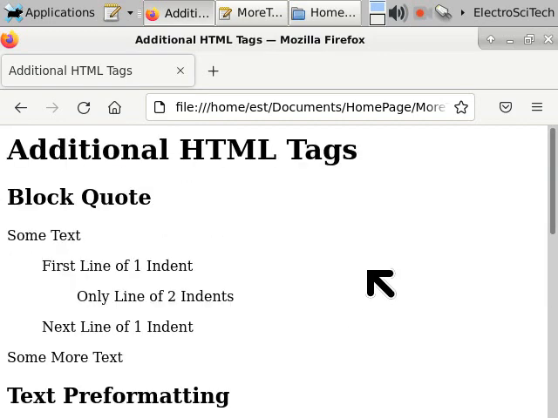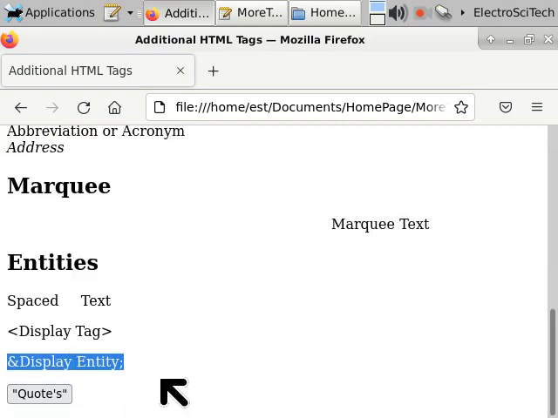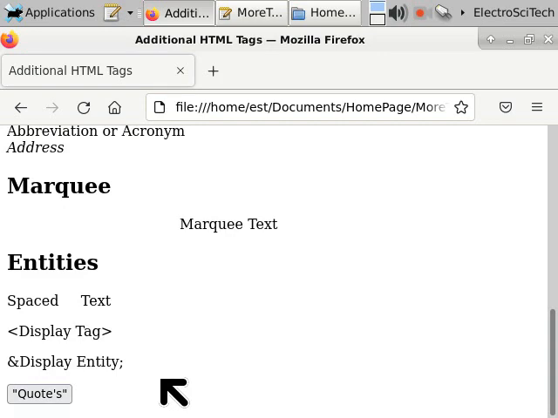So those are some additional tags and entities that you can use on your HTML pages.